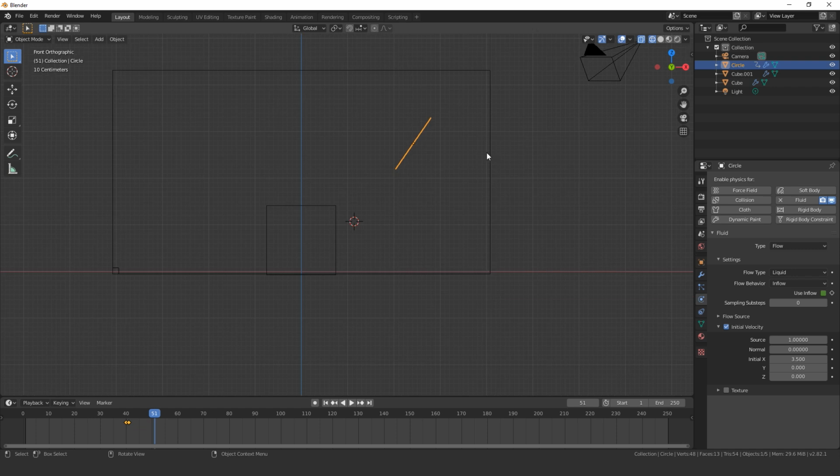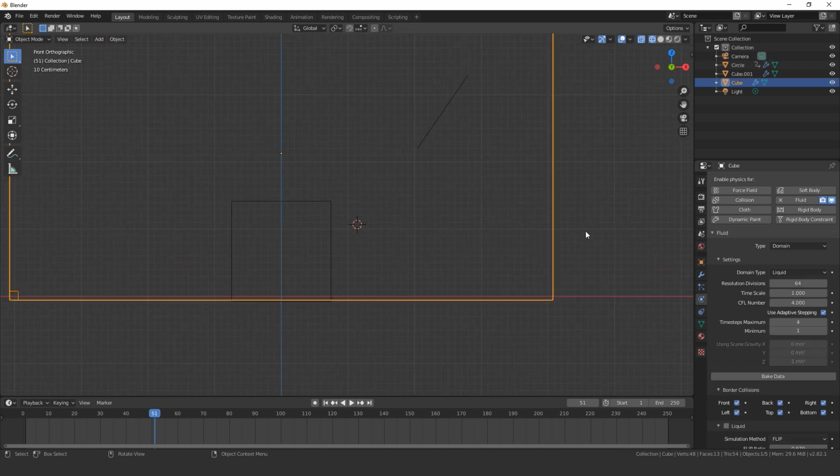Now let's get into the domain settings. So I'm going to select my domain, and here we can see the base resolution is 64. For this animation, I'm going to go with 128, and this time scale value here. I've noticed when working with Mantaflow, it's very fast, so what I'm going to do to slow it down a little bit is I'm going to set this value to 0.6.